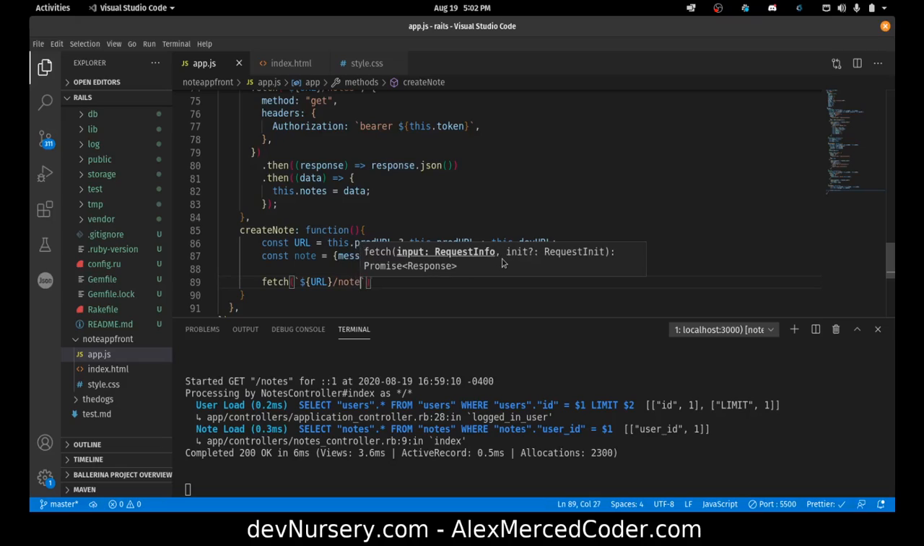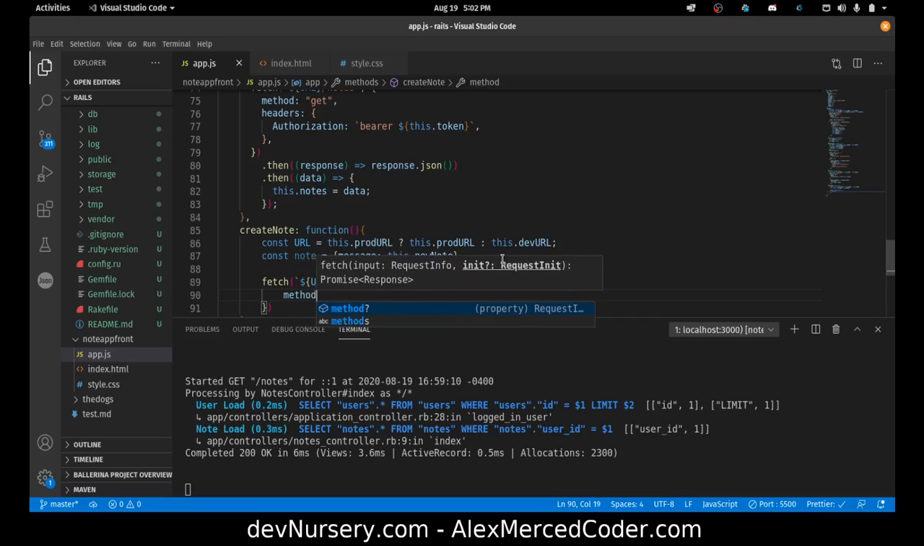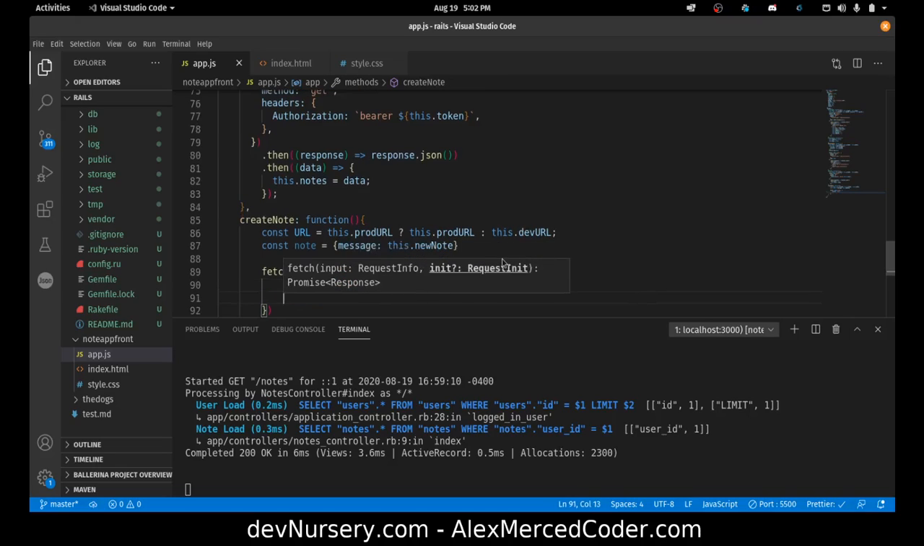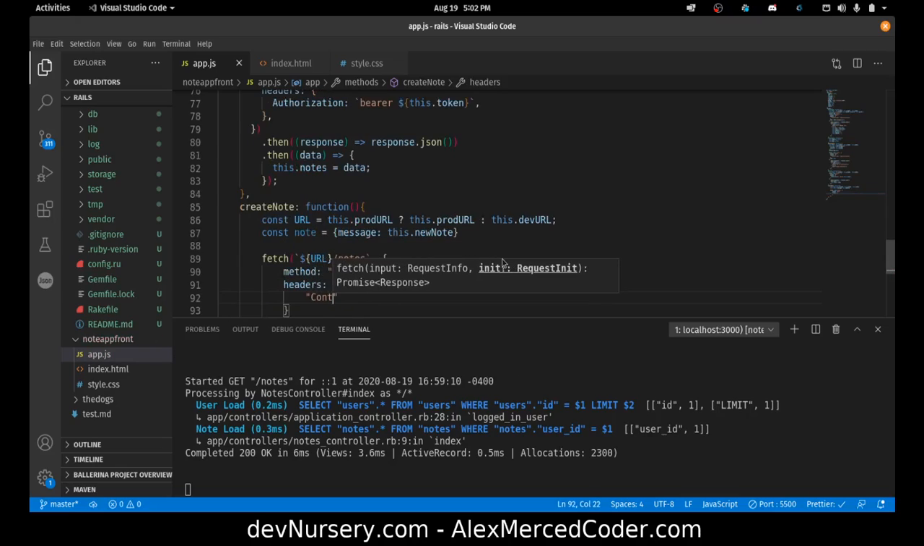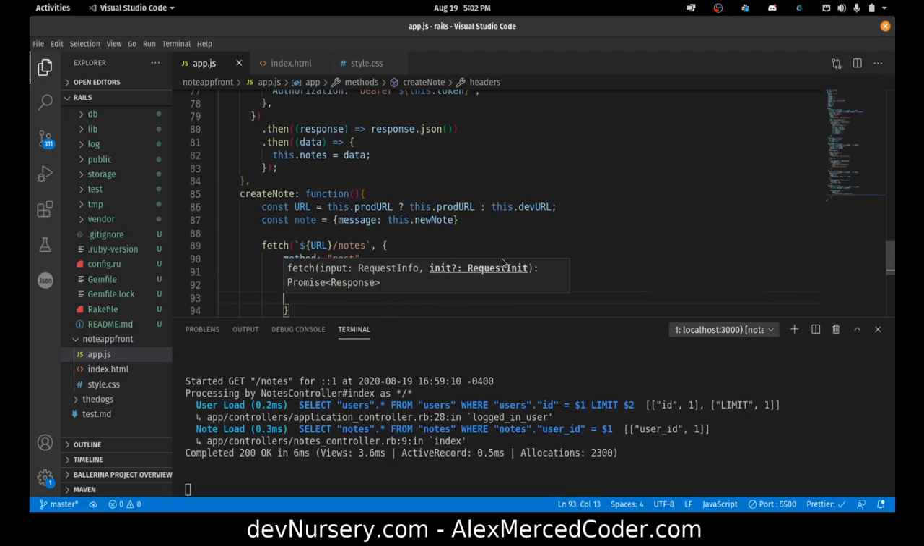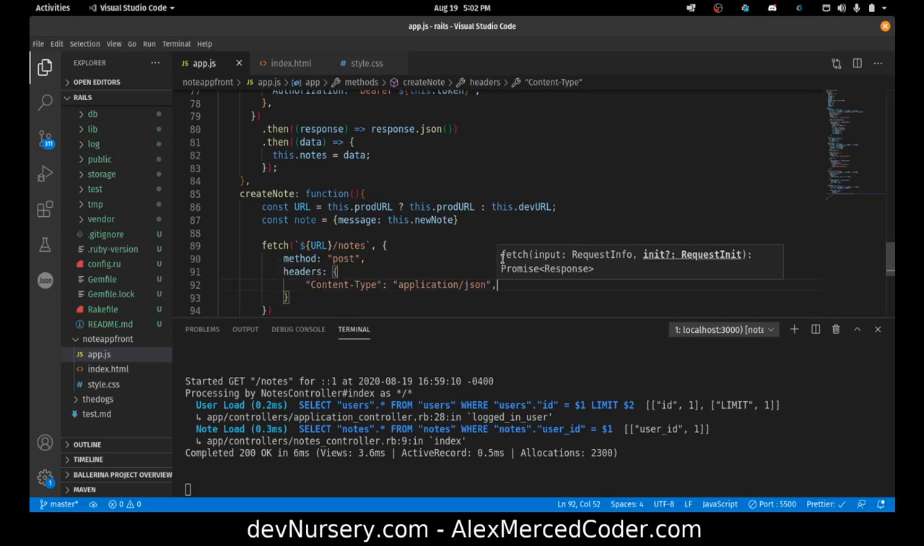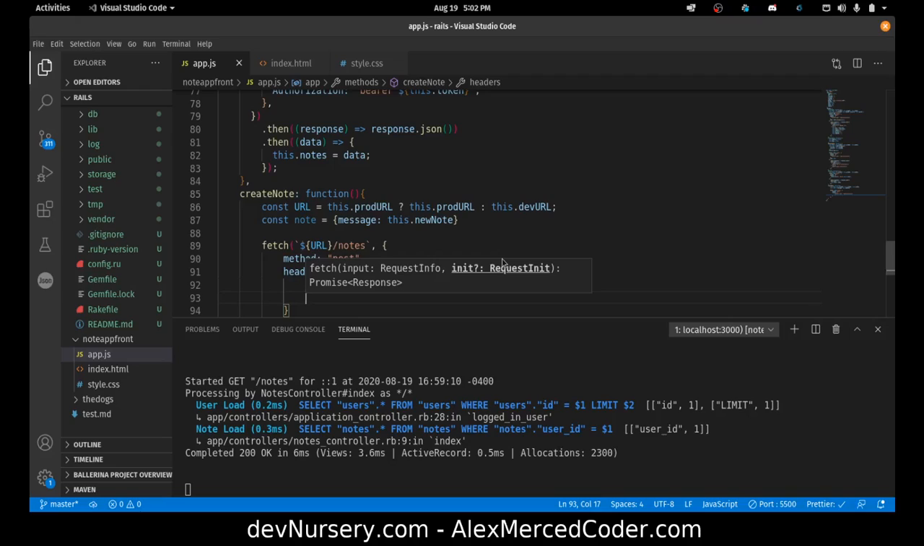And it's going to be slash notes, except now it's going to be a post request. So method post. Headers. I need to include the content type header. So content type application JSON, so that way it knows what data we're sending. And again, that caused a lot of trouble last time for misspelling it, so make sure you type it right.